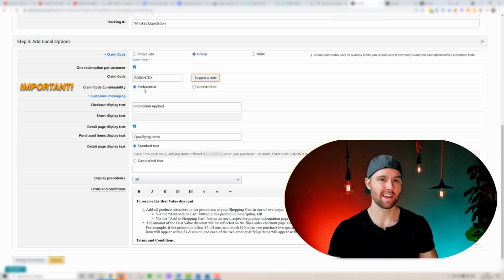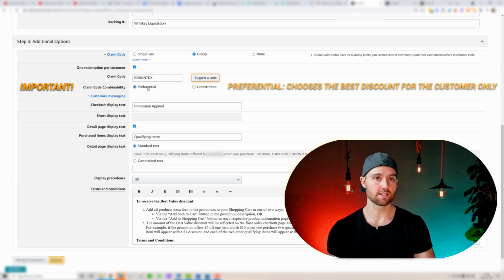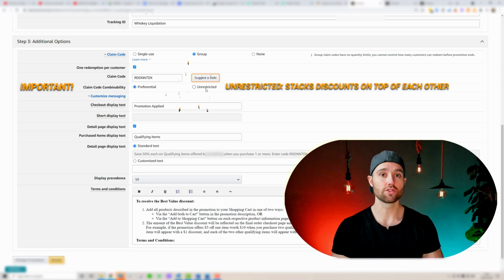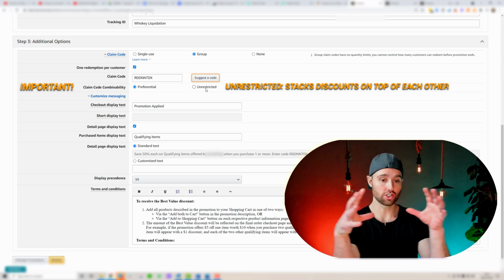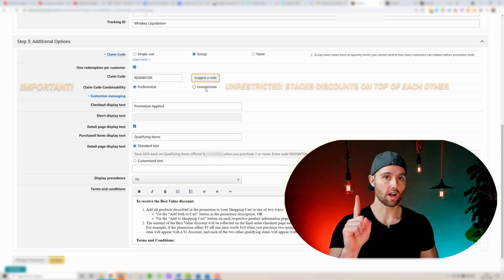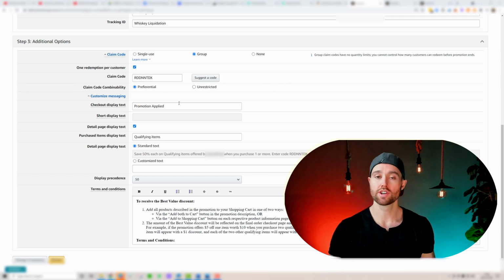This is important for all campaigns you run. If it's set to preferential, what this means is that it is going to prefer the best discount for the customer only. So let's say there's a way that they can get 20% off the product or 30 or 40. They are going to get 40% only off of the product. They're not going to get 20 plus 30 plus 40, which is something that can happen with unrestricted, so that they can all be pushed together, which of course can be a problem. Preferential gives them the best one. So in this case, preferential is going to be fine for us.